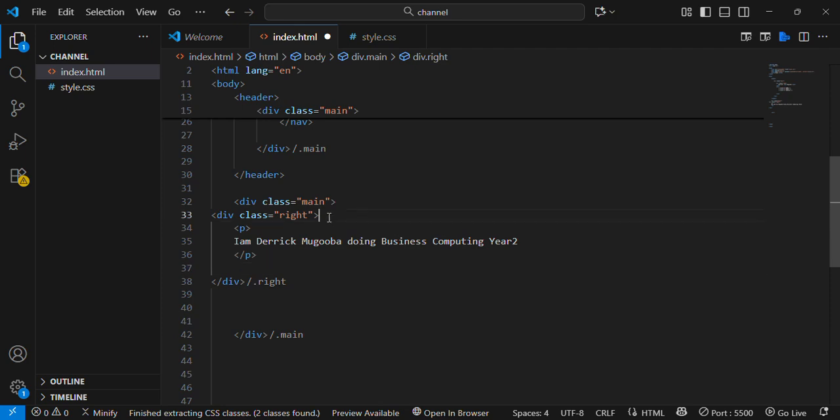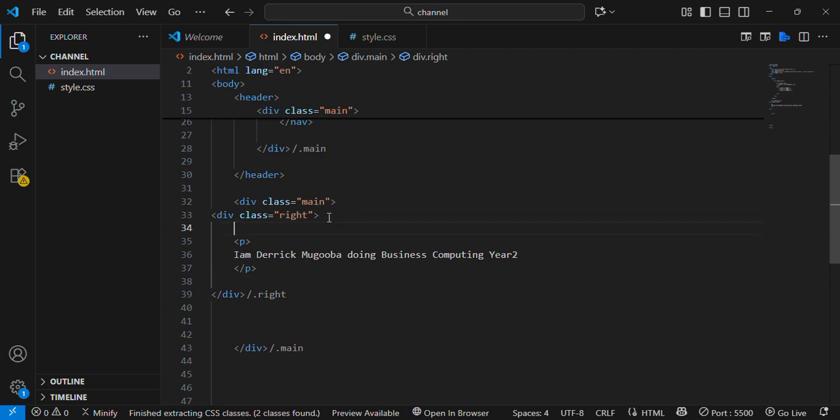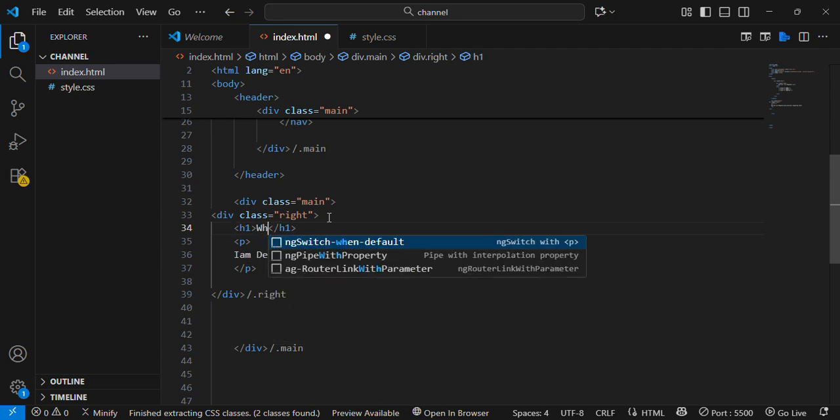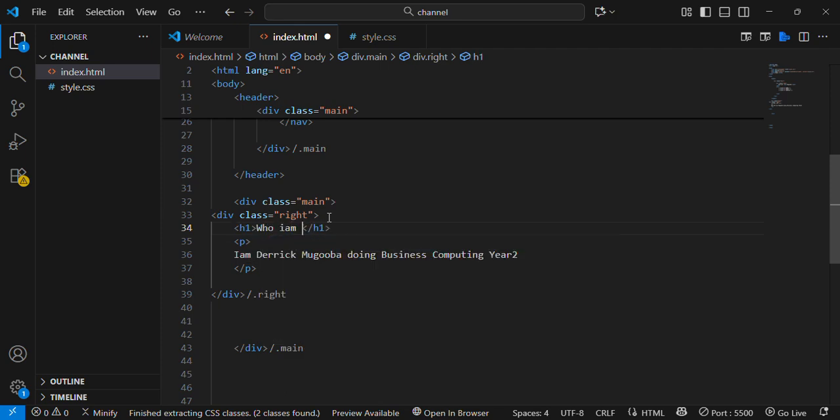we can also have a heading here, which will be an H1. We say who I am. And then we can also add a button.